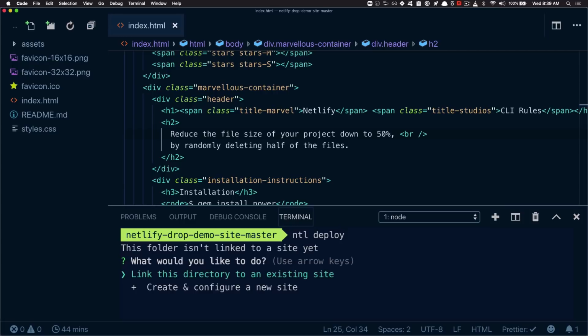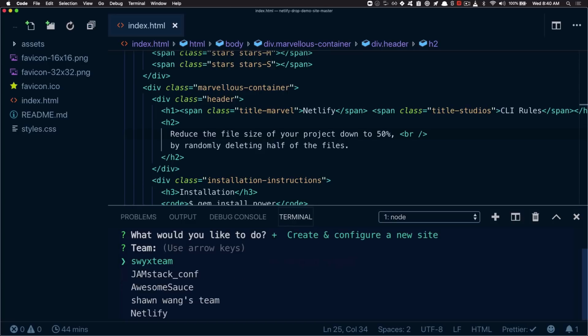And we'll see what we get. So the first thing it tells me is that this folder isn't linked to a site. I have an existing site that I want to link to, but we'll avoid that for now and just create a new site, and we'll do the linking later. So we'll create and configure a new site.